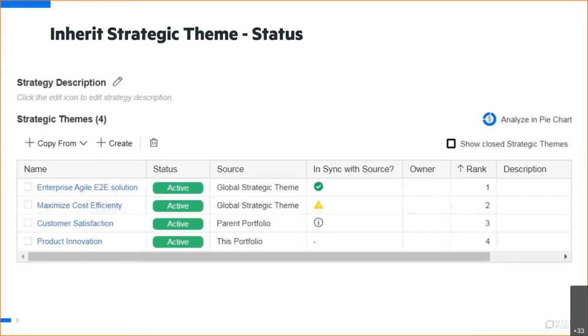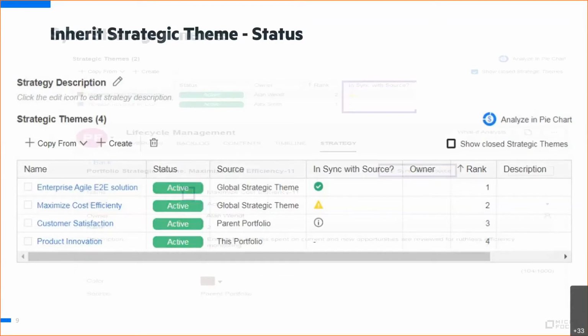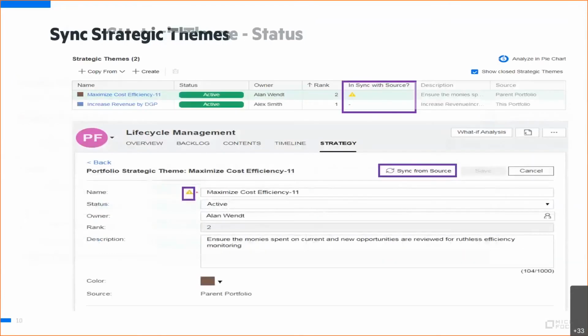So here, you can go into an individual strategic theme, and then you will see those details. If you would like to sync from the source, you can use this button, and it will sync from the source and basically make both strategic themes in sync. If you need to delete any strategic theme, you may do it using this button.